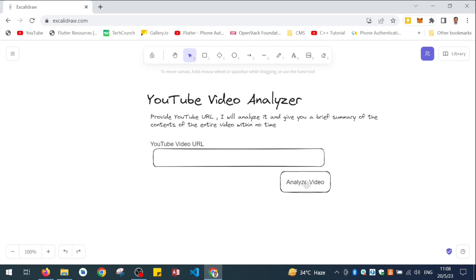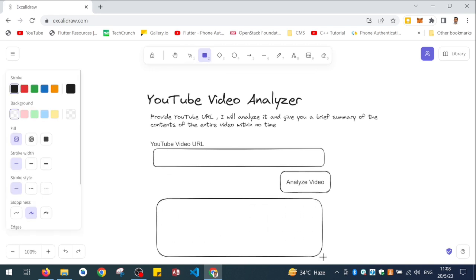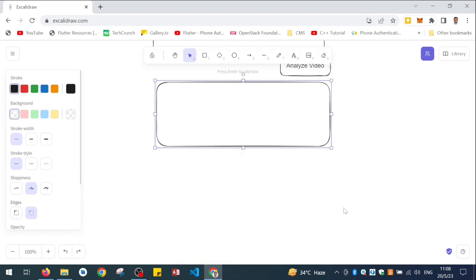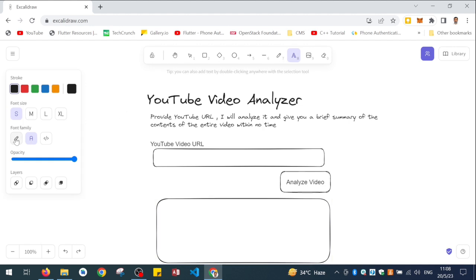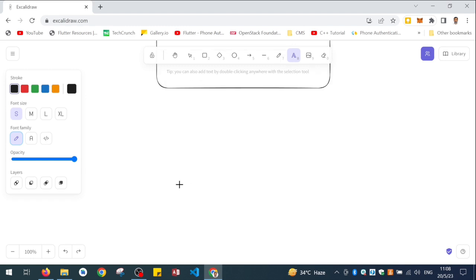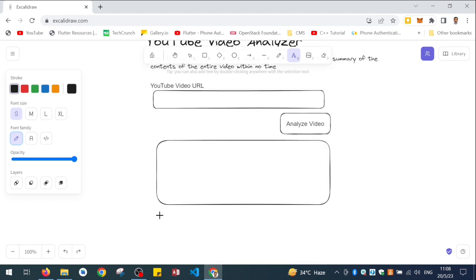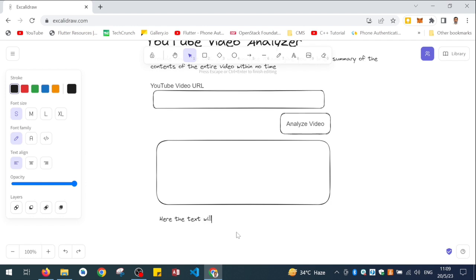Once we click on this option, the video thumbnail should be displayed as an image over here. So the image will come over here, and at the end the video will be analyzed and the text will be displayed over here. So here the text will come after analysis of the video.